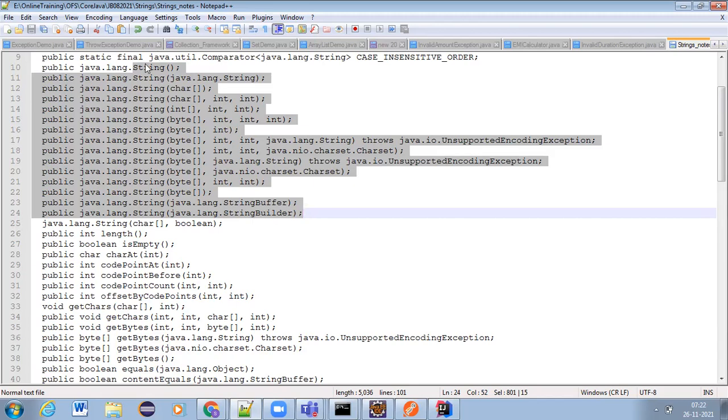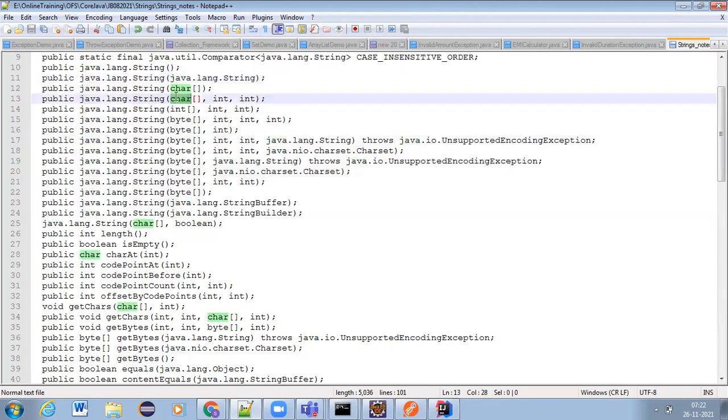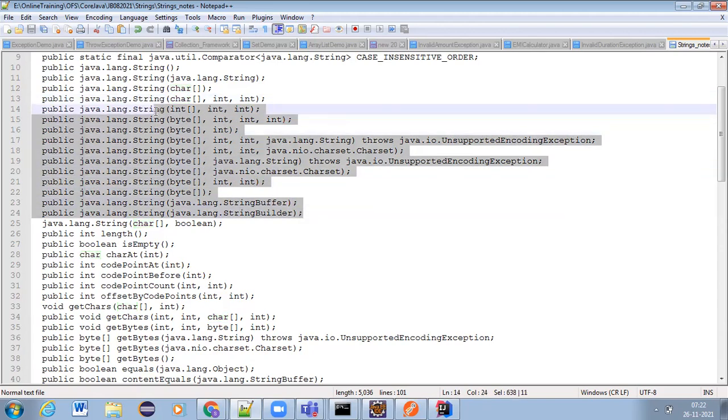A constructor is nothing but a method, right? A method with different parameters. When we have multiple constructors with different parameters, we call all these overloaded constructors. Like method overloading: same name, different parameters. So we have overloaded constructors.